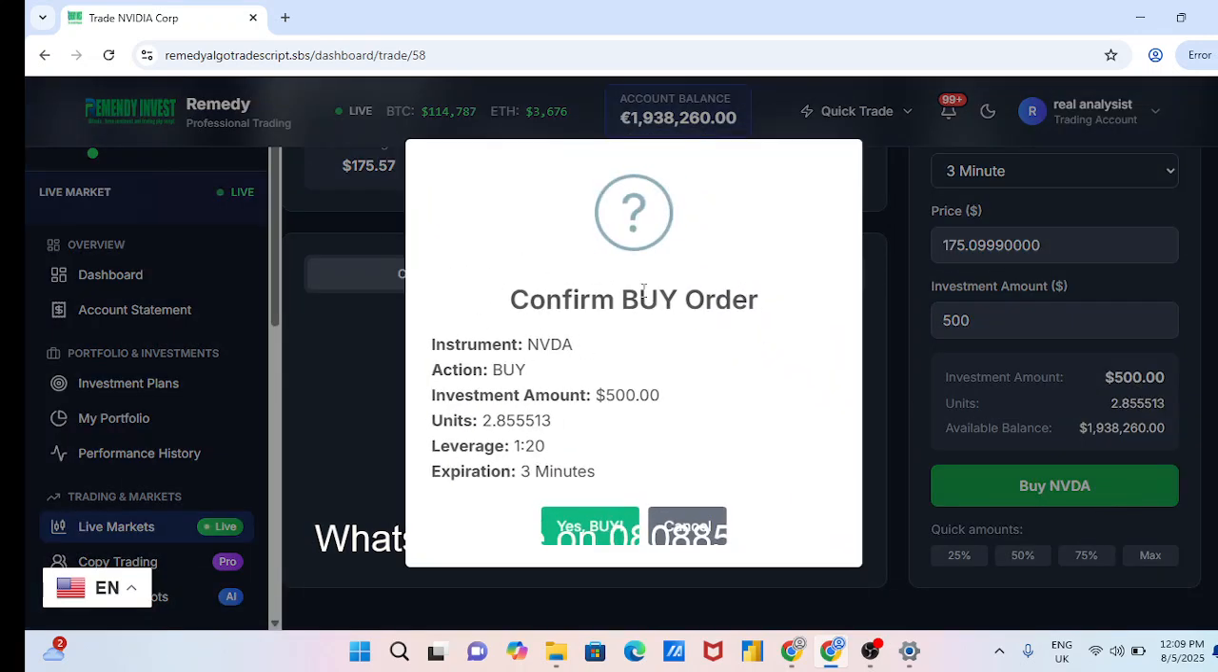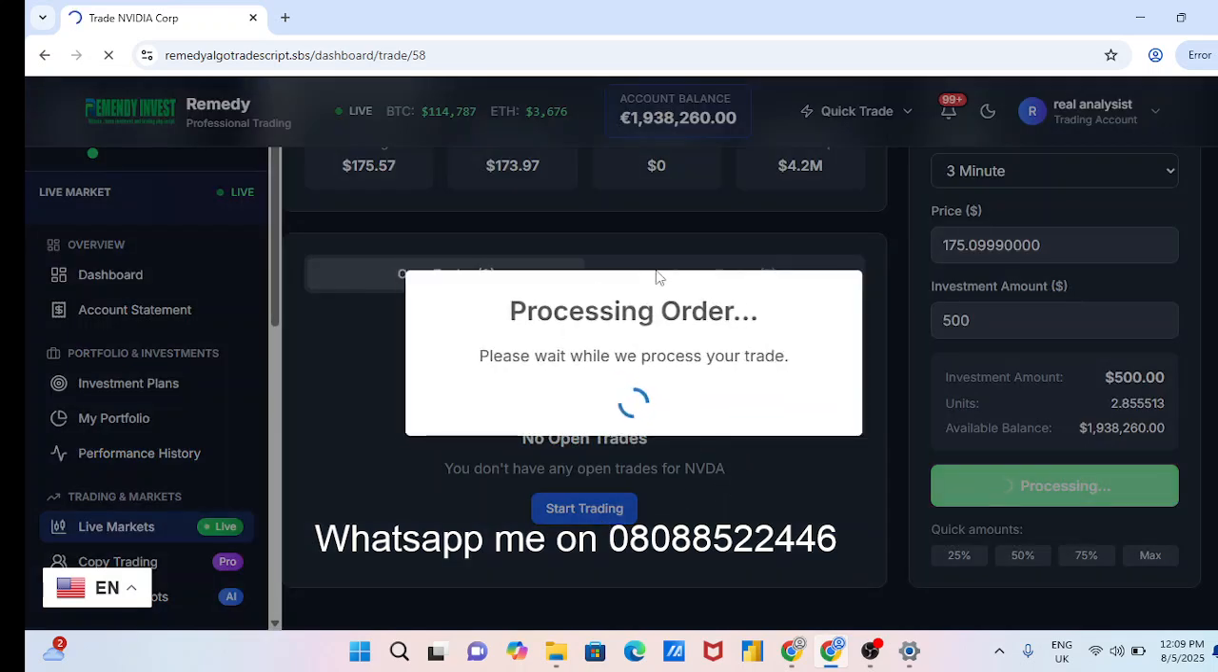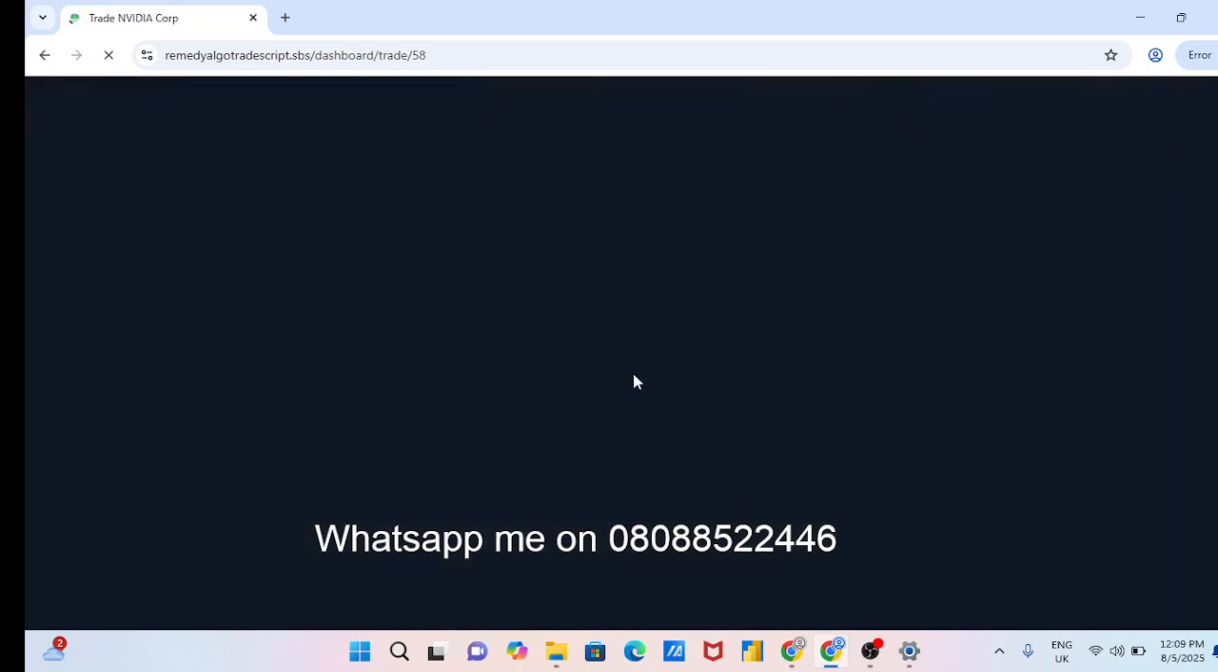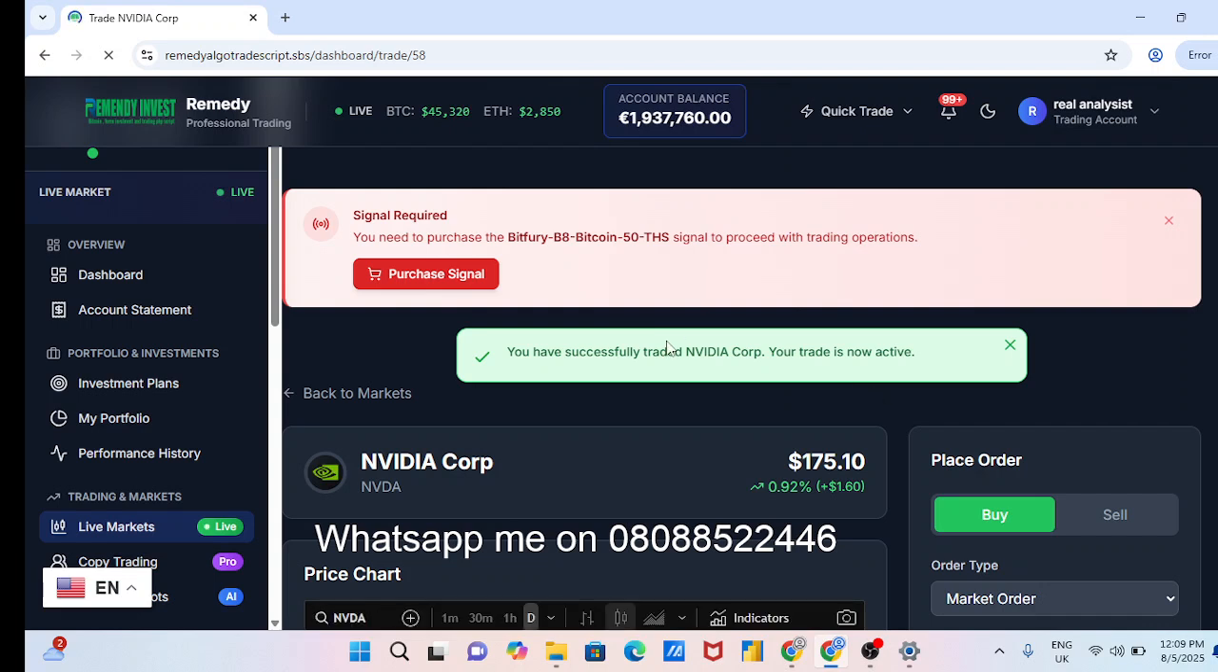So if I trade, it asks me to confirm my trade. Then I'll click on confirm trade processing order. All right, trade has been successfully placed. All right, we have placed that trade.